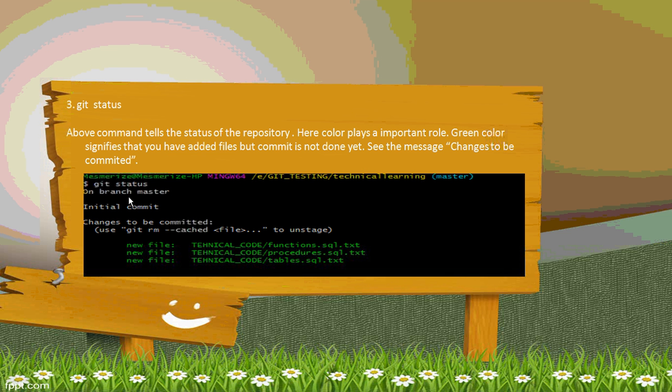Once you type git space status and enter, as you can see, it is saying 3 files, all are in green color. Here colors play an important role. Green color signifies that you have added the files but your commit is not done yet. As you can see, the message also changes to "Changes to be committed". So below are the files which have to be committed because you have added them, now you have to commit it.